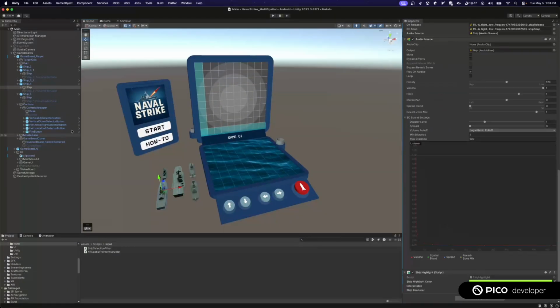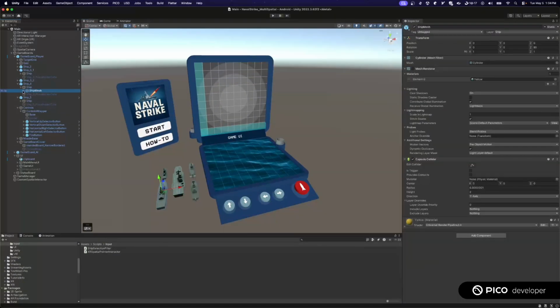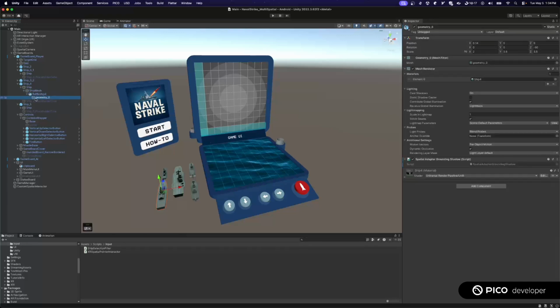Okay, now on to the next topic. If you want our meshes to cast and receive dynamic shadows when using the PICO Spatial Adapter, we need to use a specific component called the Spatial Adapter Grounding Shadow. You need to attach this component to an object with a mesh. There's a crucial detail to remember here.